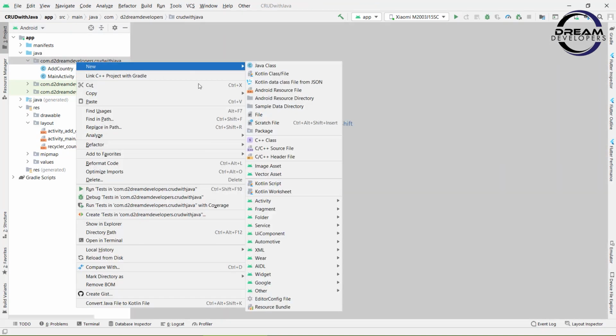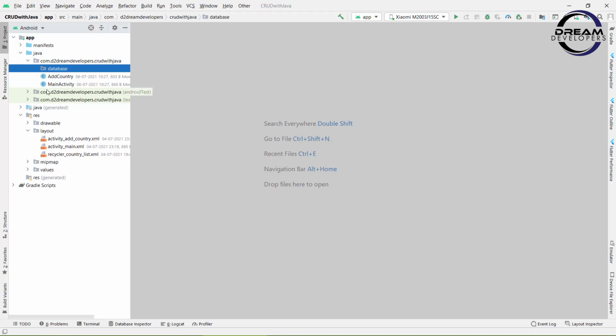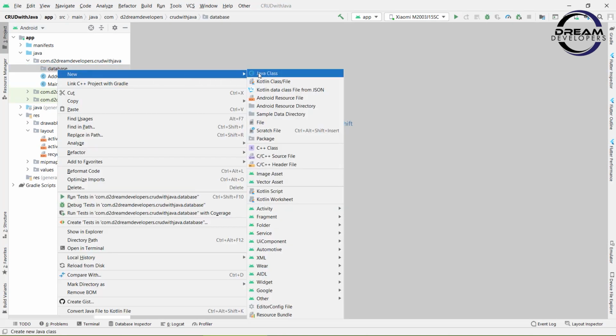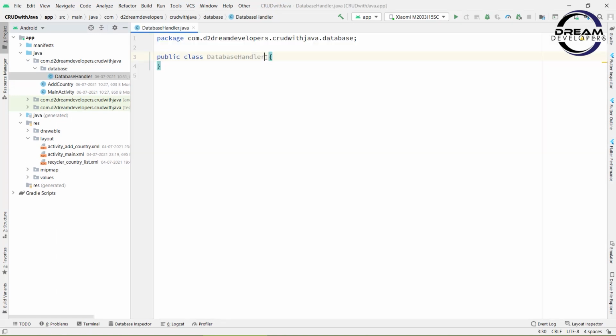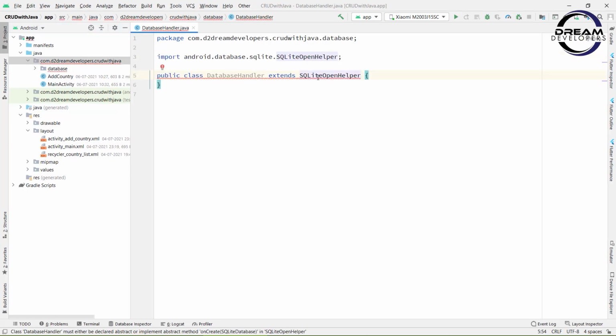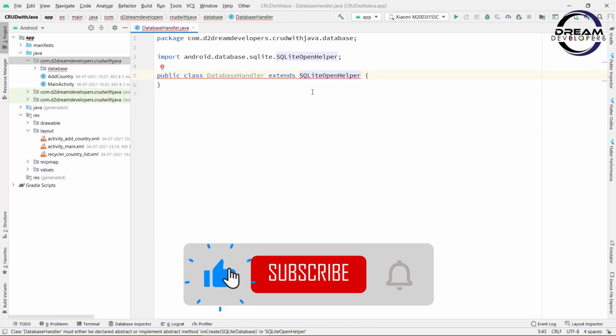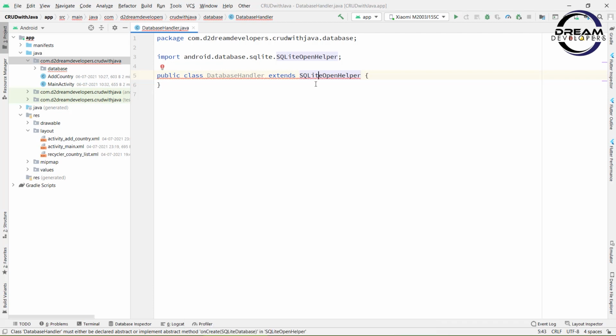So here we will create one package named database. Now in this package we are going to create a new class file named DatabaseHandler. Now this DatabaseHandler extends SQLiteOpenHelper. Now this will show error because we have not created the constructor and we have not implemented the methods.